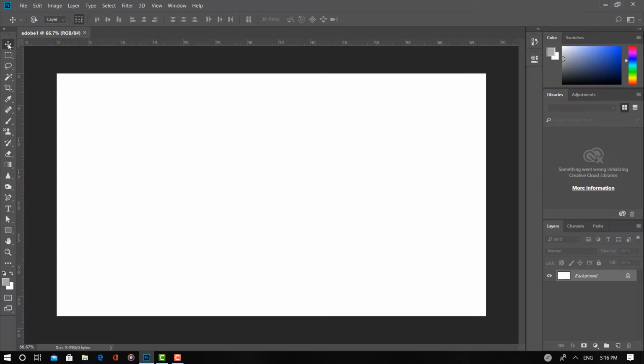If I right-click on any tool, I can see other tools. Any tool can have other tools under it. If I click on it, I can see the tools, and here I can see a little square.